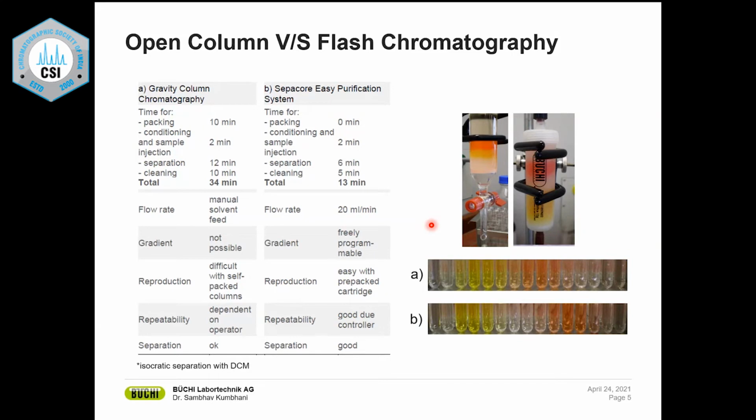To give you an idea of the differences between open column versus flash chromatography: it takes roughly 34 minutes for a simple two molecule compound to be separated on an open gravimetric column, whereas it would be done in less than 15 minutes in a flash system because a pump is pushing the solvent down. Flow rates are not controlled in an open column, but you can control them in flash chromatography.